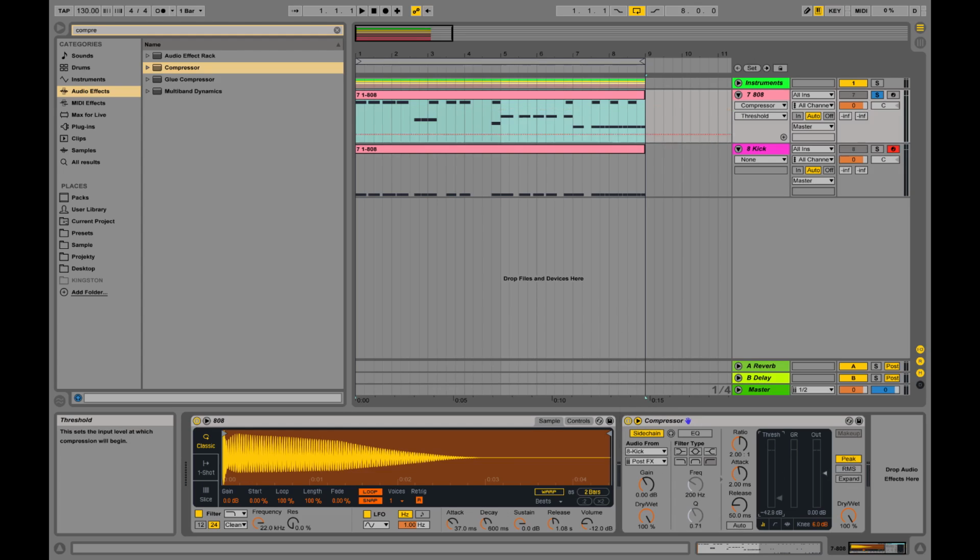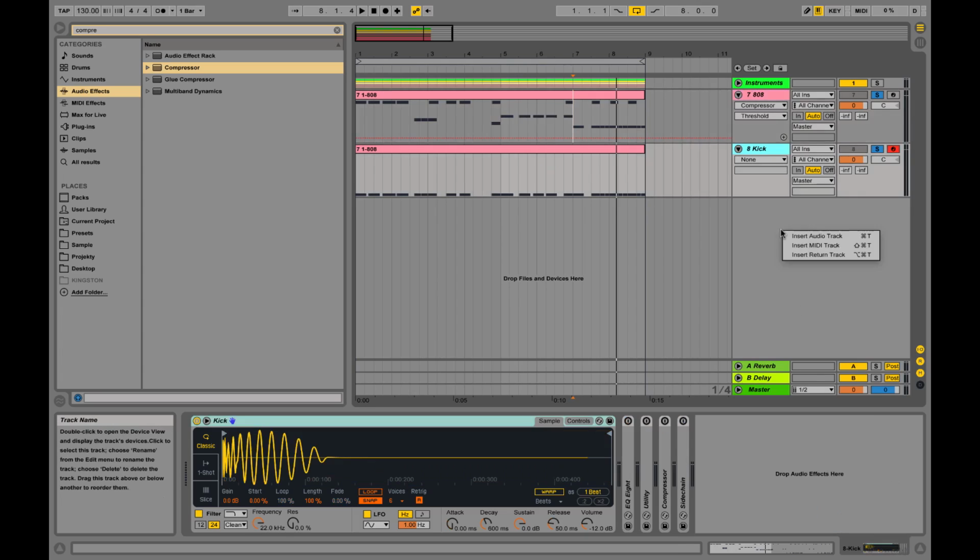So, and drag the threshold down. So let's hear what happens now. So when the kick is playing, the 808 bass volume goes down, basically. It's working. You can mess around with the threshold, the attack and everything, but we won't do that right now.